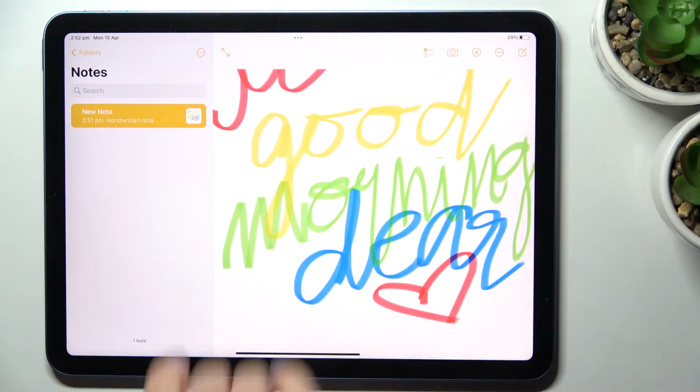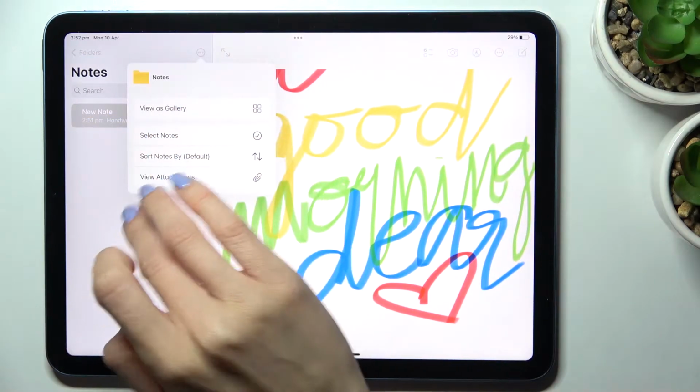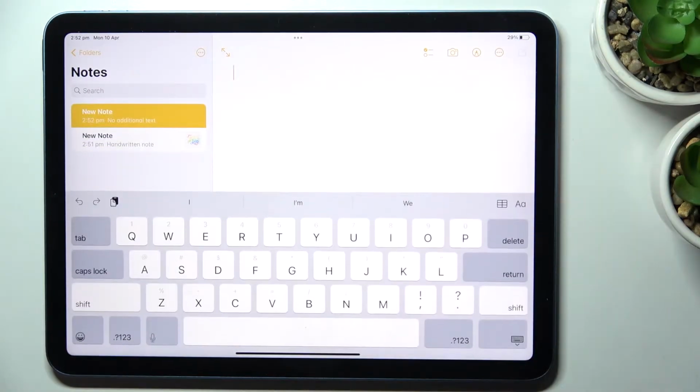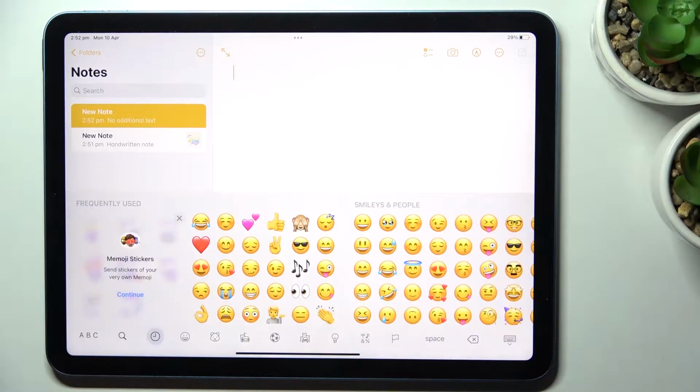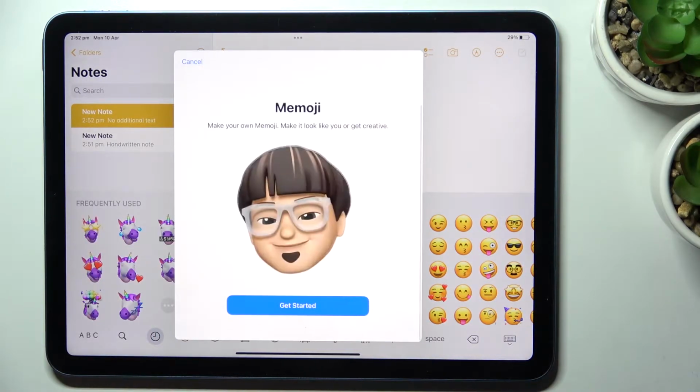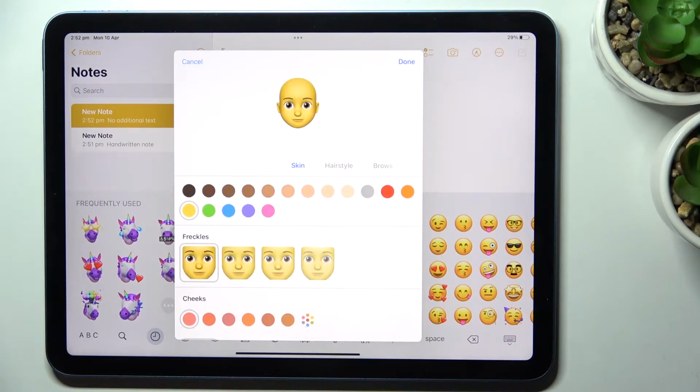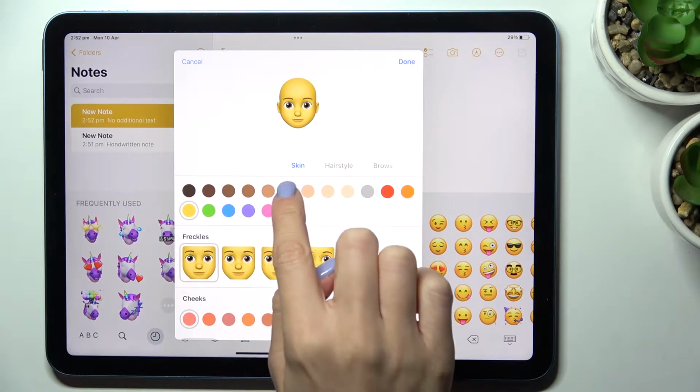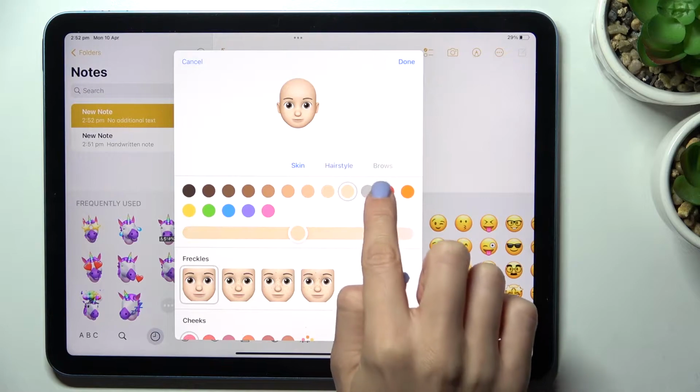Let me switch the pen off and create a new one. Here we've got new note. Now tap on emoji icon, and here you will be able to see Memoji area. To create your sticker, tap on continue, and let's get started. So just click on get started, and first of all you need to pick your skin color.